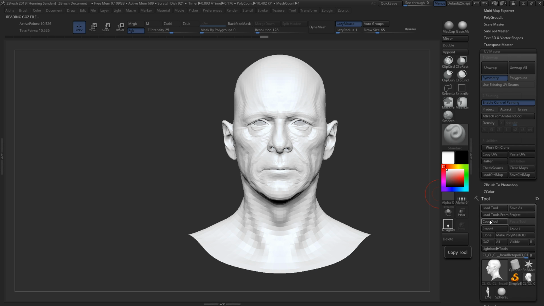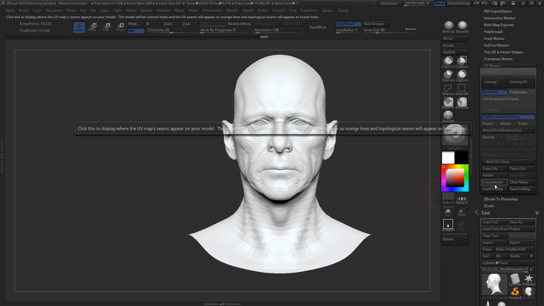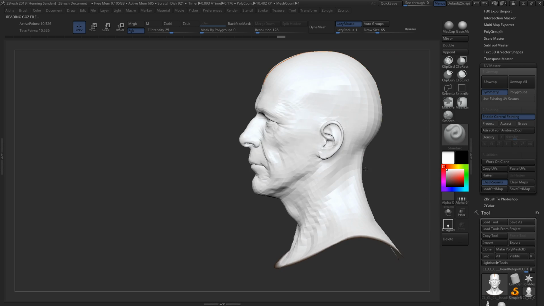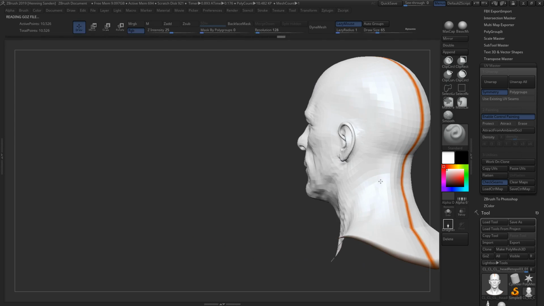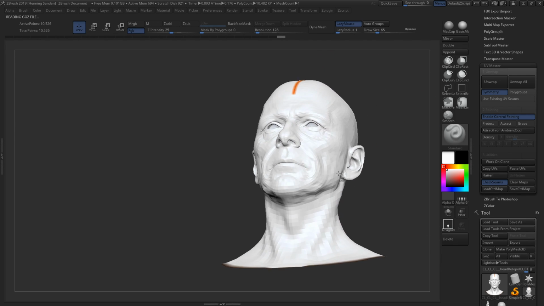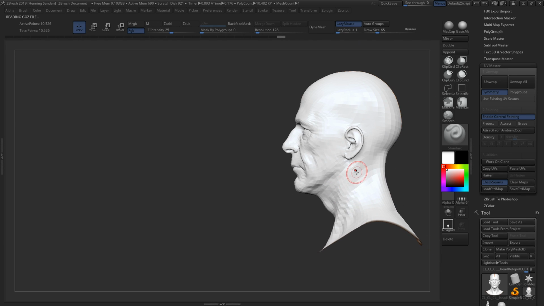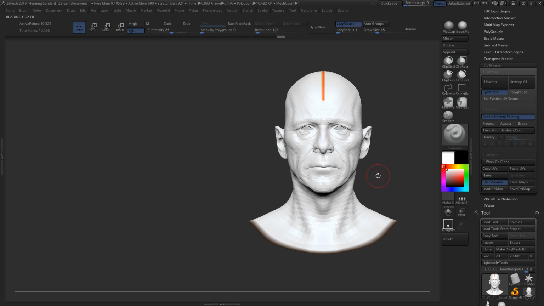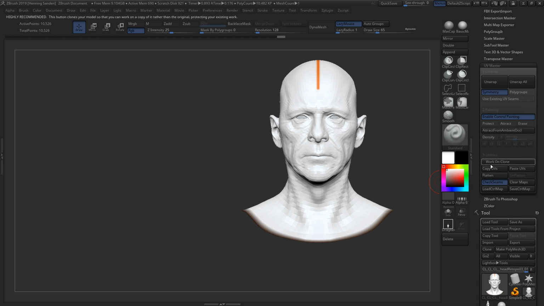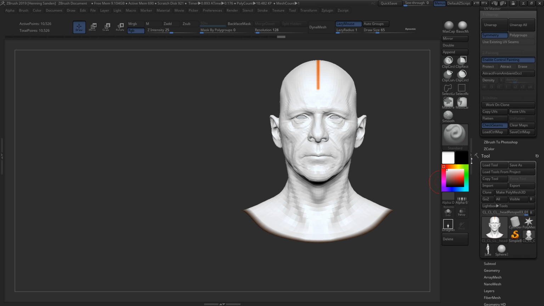A really cool feature as well is you can hit check seams just to see where exactly ZBrush placed your seam lines. This can be a good way to overview. You're like, oh, okay, actually, maybe I wanted a seam line across the forehead. So you could paint something there to attract some seams there, for example. So this is a really good way of doing it.